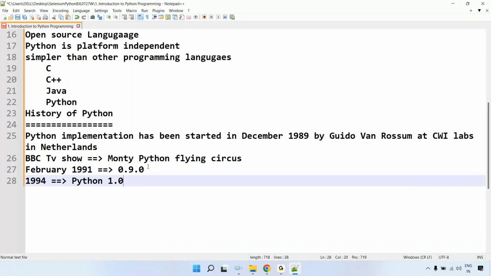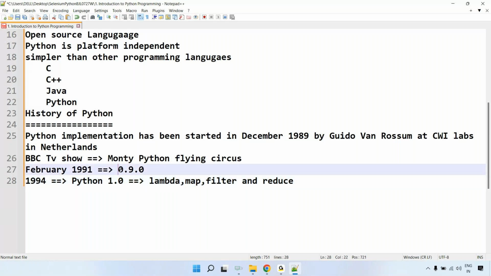What are the features included in this particular version? Most of you have already heard of lambda functions. This is a feature he implemented in Python 1.0, as well as the map function, filter function, and reduce function. We will discuss these whenever we discuss the Python functions concept. But in Python 1.0, the first version he upgraded from 0.9.0, these are the features.